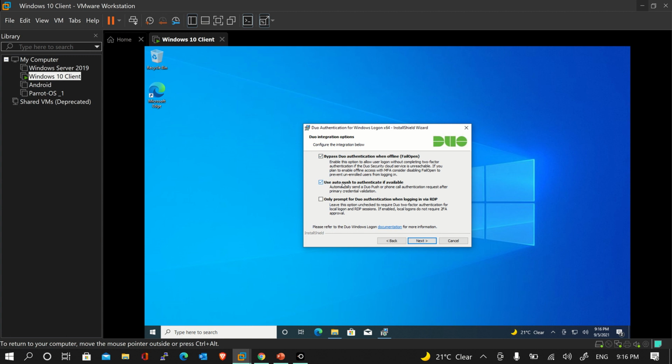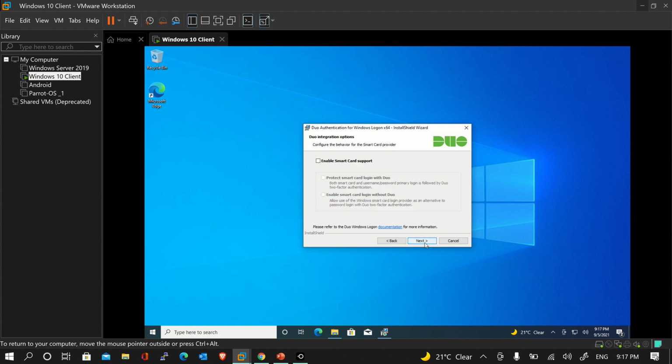Again, use auto push to authenticate if available, which means that Duo will by default send a Duo push notification on the user's mobile. Leave this option unchecked, because since we are not using RDP, we are directly connected to the host machine. Duo MFA will be prompted only for the RDP if we select this option. So leave it unchecked or default and click on next. We don't have any smart card service, so I'll skip it for now.